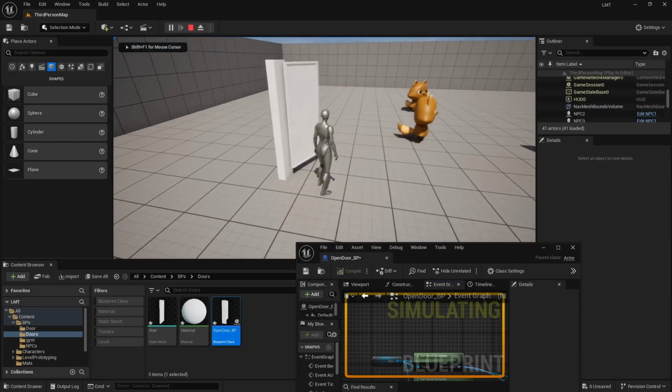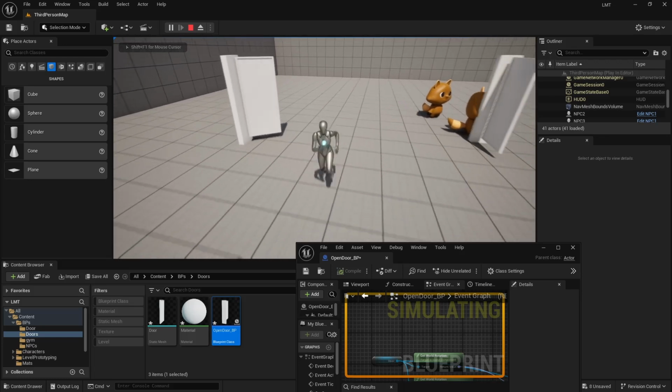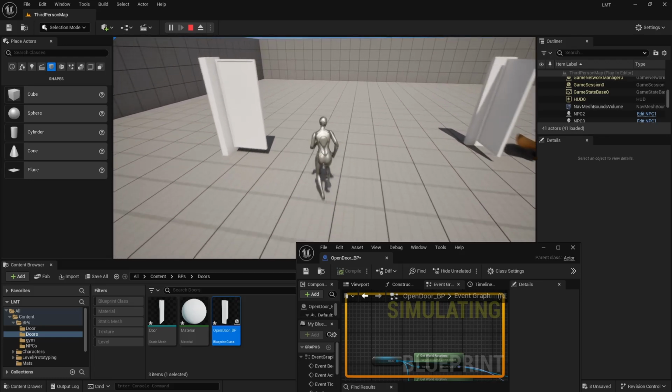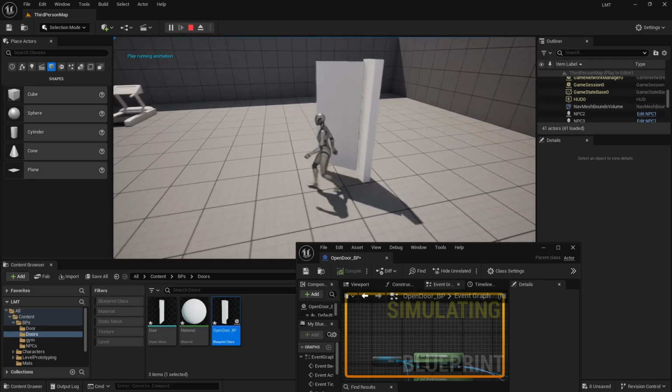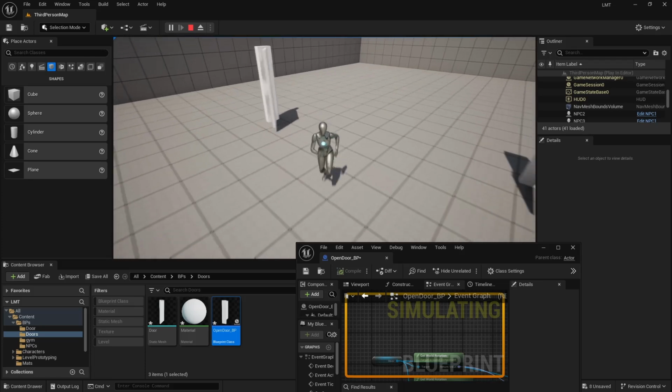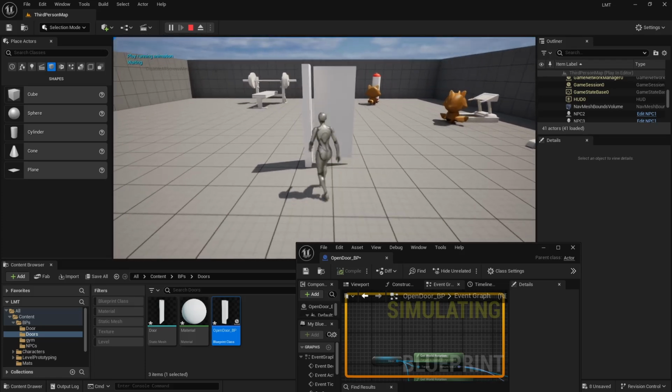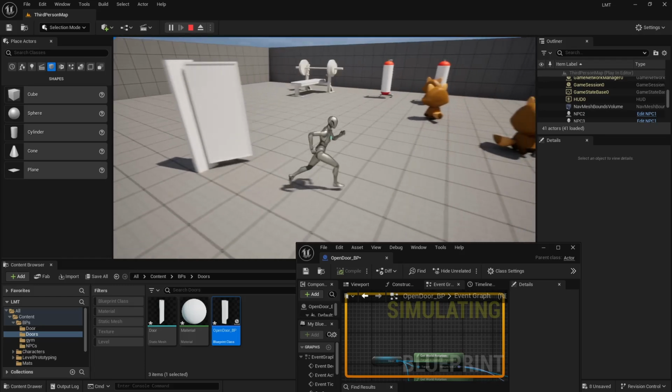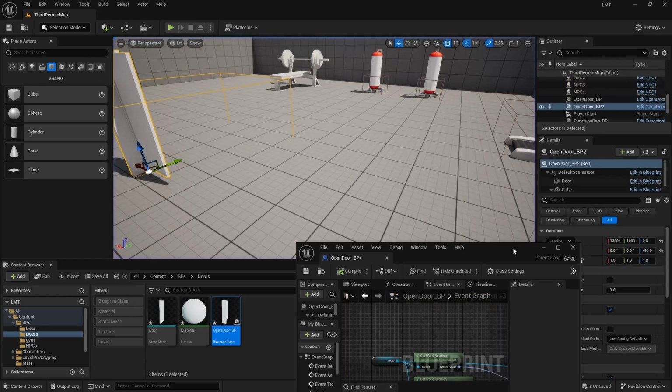So if we open the door and we walk away from the door, it naturally closes. Isn't that awesome? Walk away from the door. Sweet. And will it work on a different Z point? Walk away. Yeah, isn't that awesome?